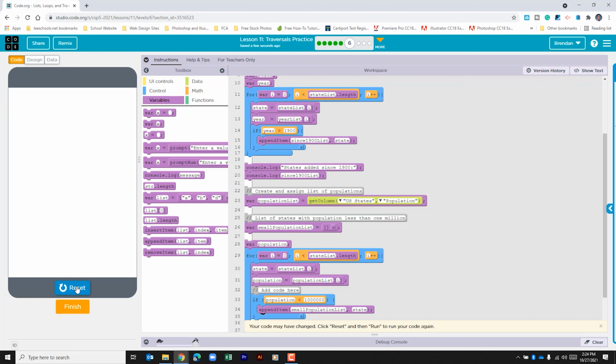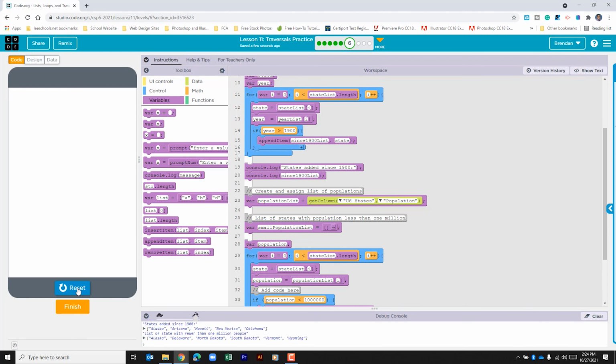Let's go ahead and run our code and see what happens. And we can see here at the bottom that our code worked. It put out the list of states that have less than 1 million. When you're done, go ahead and click Finish.